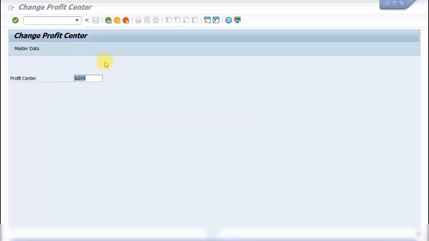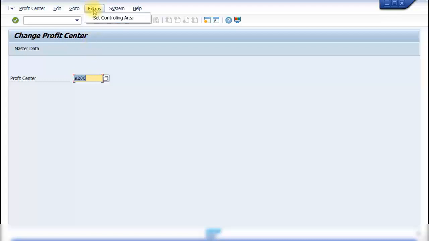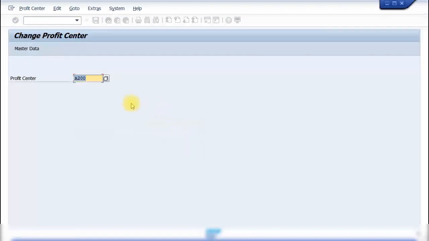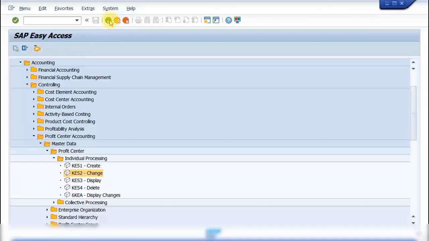Now remember, your controlling area is 1000. If you get a message saying you're in the wrong controlling area or this profit center does not exist in this controlling area, always make sure that you are set up in the correct controlling area. You can do that by going to extras over here, set controlling area, and just type in your controlling area 1000 and just click on save over here. That will ensure that your controlling area 1000 has been set up for your user ID.